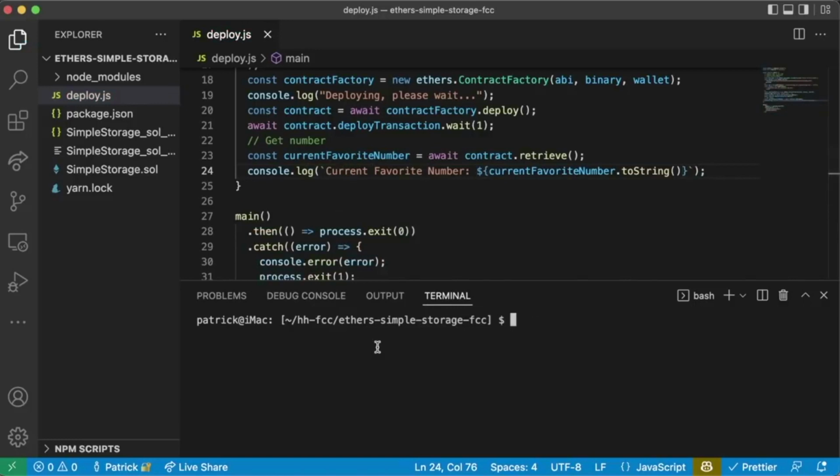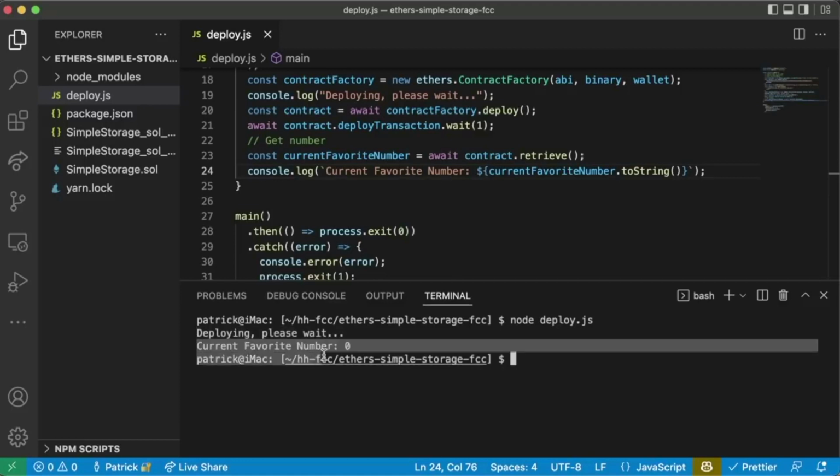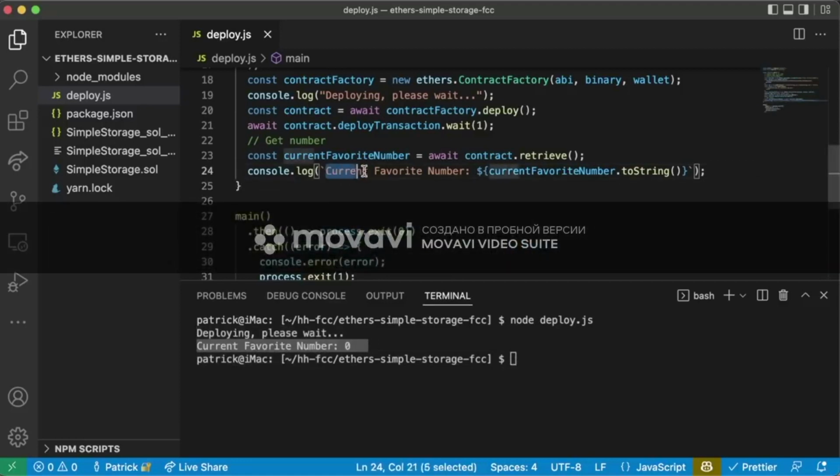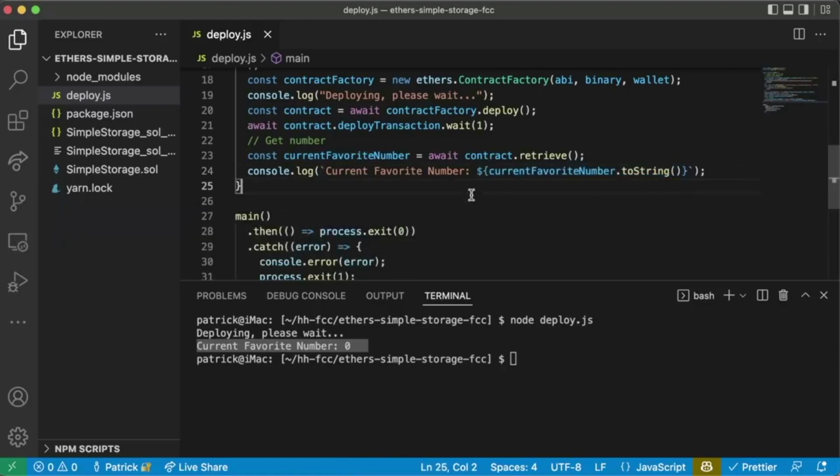Now, if we run this code again, it says "deploying, please wait," and we get current favorite number is 0, because JavaScript goes, okay, this is a string. Dollar sign, curly brace. Looks like this is going to be some variable or some JavaScript that you want me to interpret, and close it off and then backtick. Cool. So our current favorite number is going to be 0.